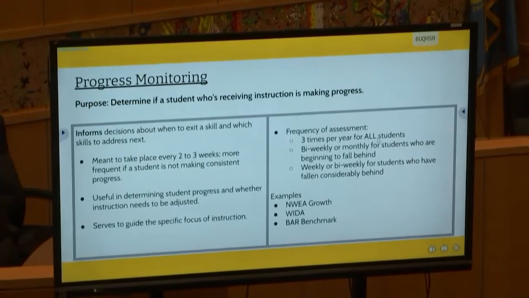We give a screener at the beginning of the year, but then we give that assessment we just finished; tomorrow's the last day for that WIDA. And then the BAR benchmark assessment within reading at the lower levels. And here are some additional progress monitoring tools. We have teacher observation, informal and formal assessments, curriculum tasks, and then embedded curriculum assessments or unit tests within the curriculum to measure growth or the standards met.